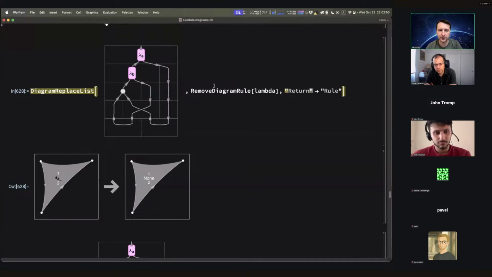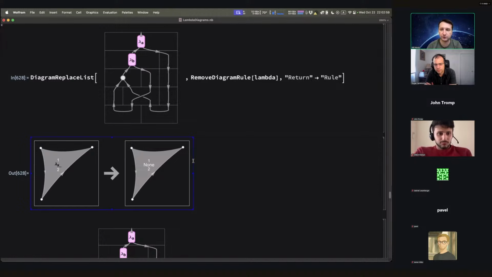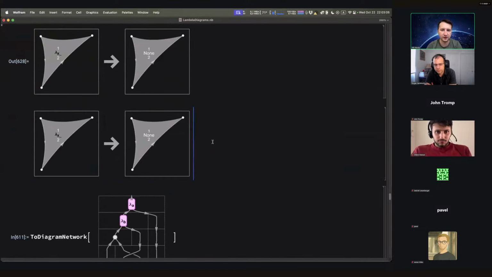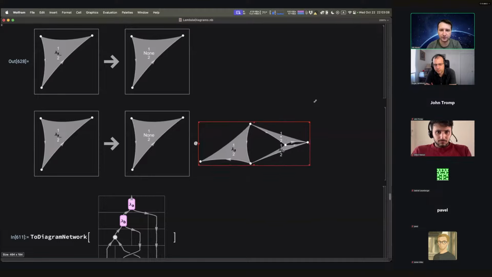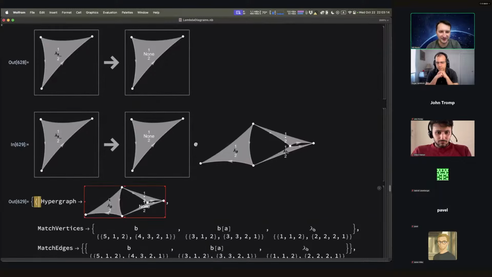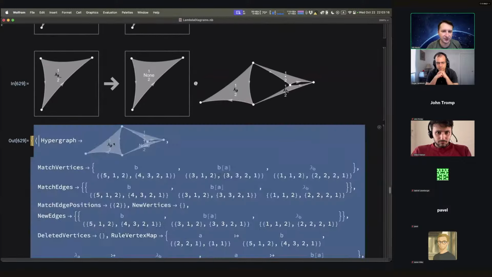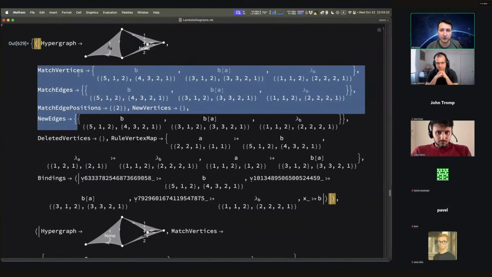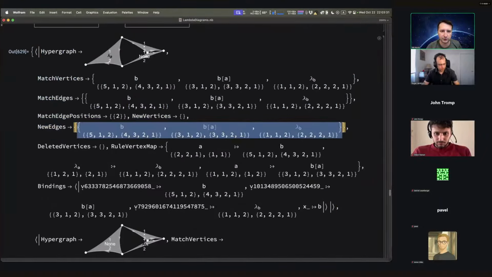We can also look at what happens to the rule. The rule is turned into two hypergraphs essentially, but it's a separate hypergraph rule object. Our hypergraph packlet essentially works like that: you have a rule, you have a hypergraph, you apply one to another, and you get a bunch of information. You get an output hypergraph, and a lot of information about what was actually matched together, which vertices were deleted sometimes, which edges were matched, which new edges were introduced.